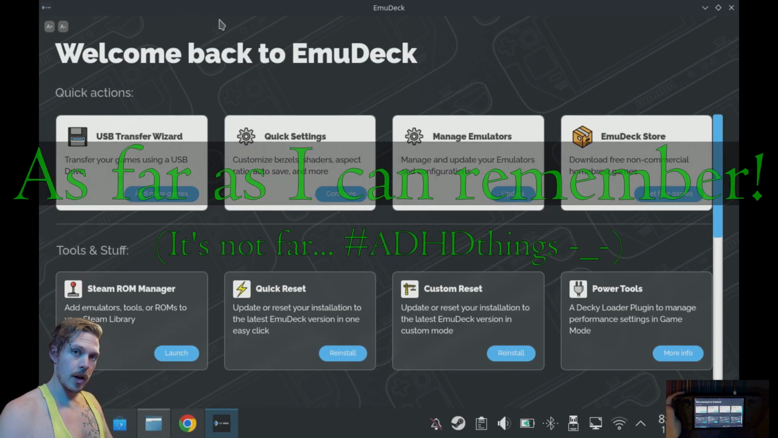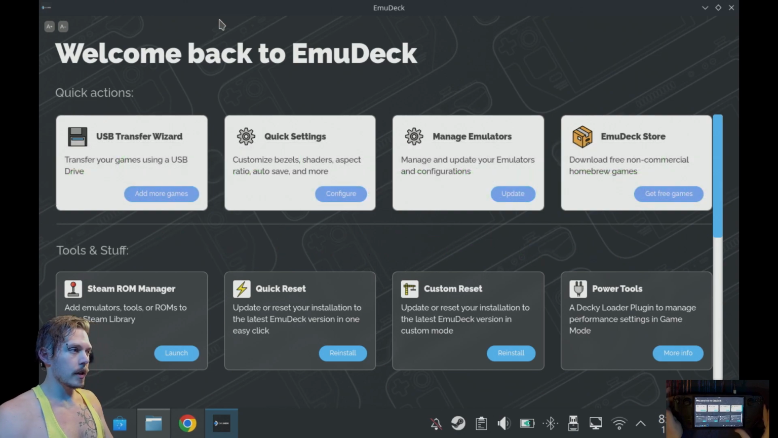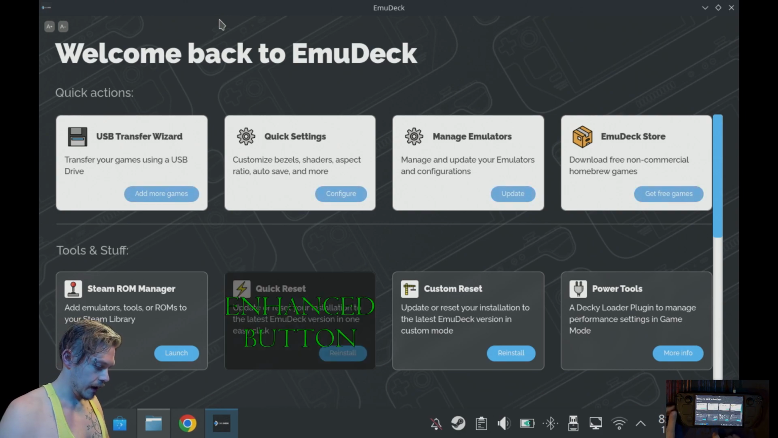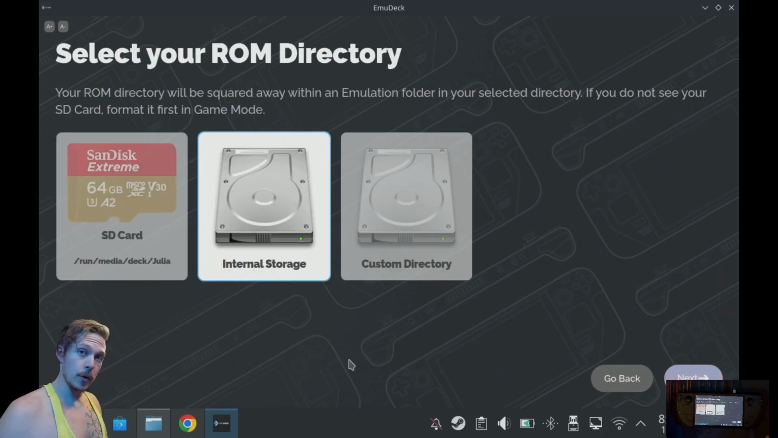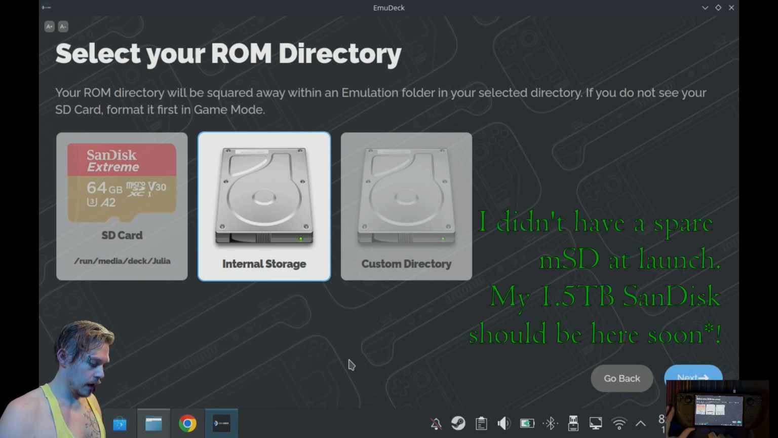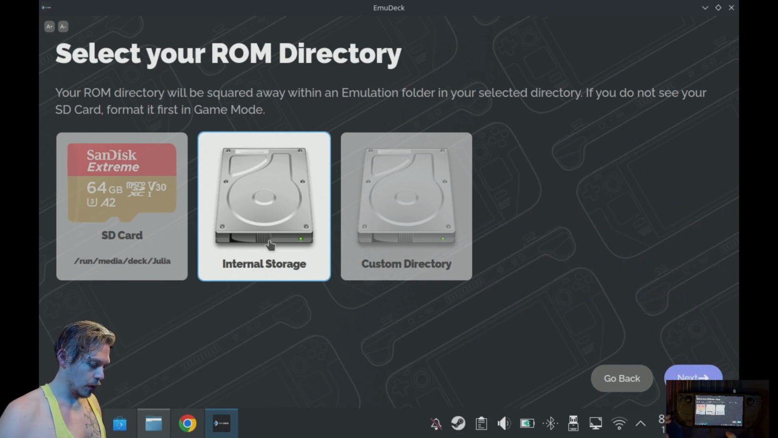When you first do that, you're not going to see this screen right here. You're going to see a quick loader. It's going to go through, and I'll show you what I think I remember it looking like. Here, we have a reinstall button for EmuDeck. This is what it looks like. It gives you some options. We're going on the internal storage because we're here already. That's where all my stuff is.